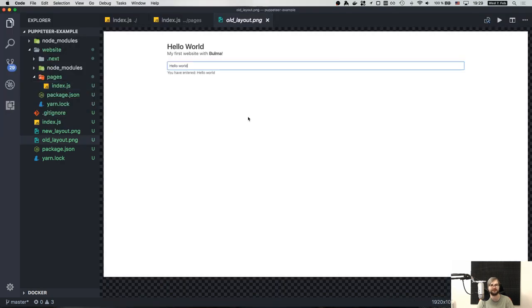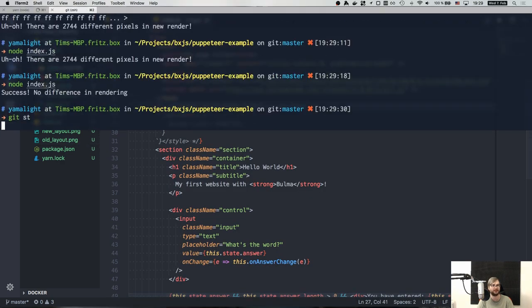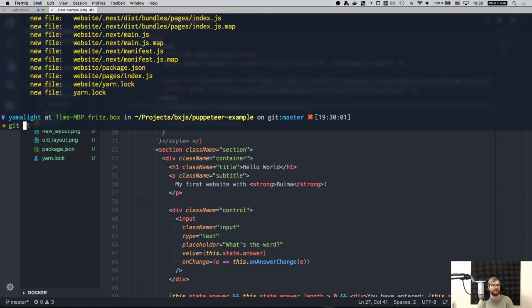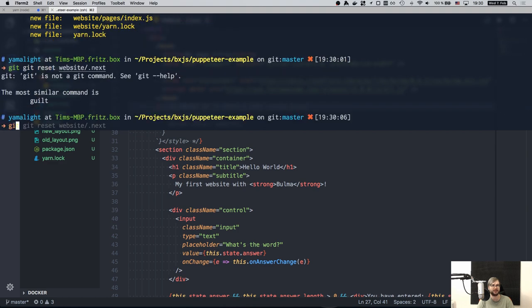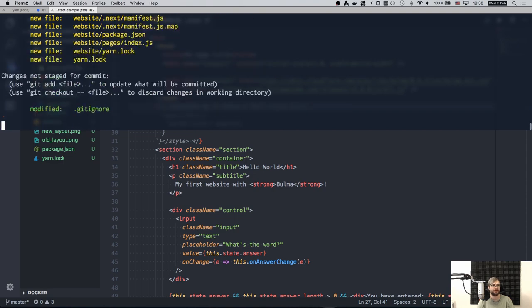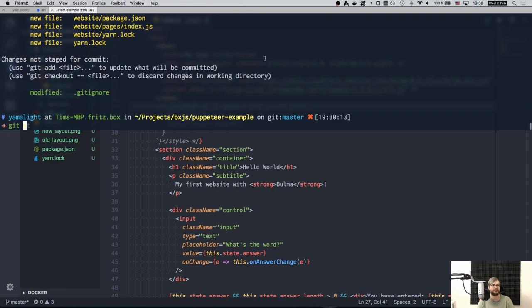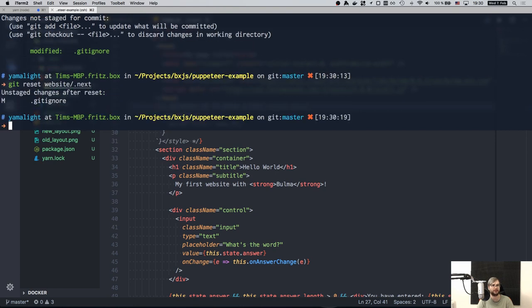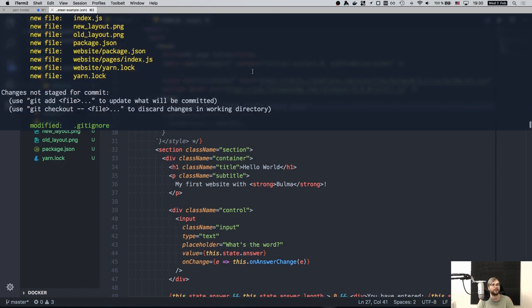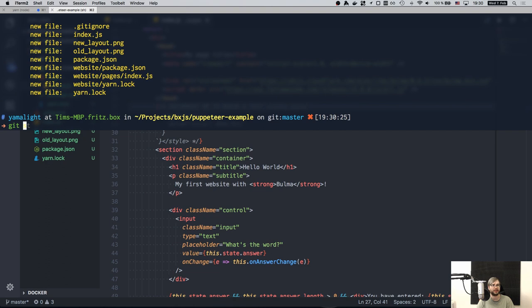Right, so this is the very basic test, and we made it working, so let us commit that. Git reset, we don't need .next. Git ignore .next. Git reset website .next, right? Yeah, okay, there you go. And git status, there we go.